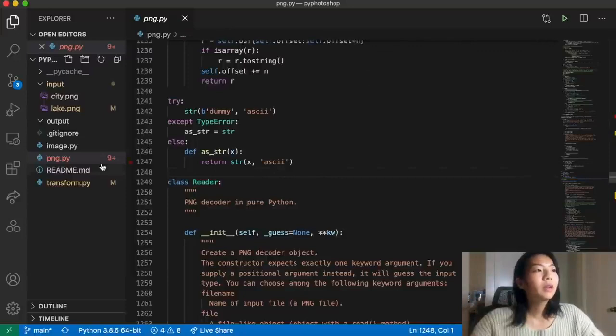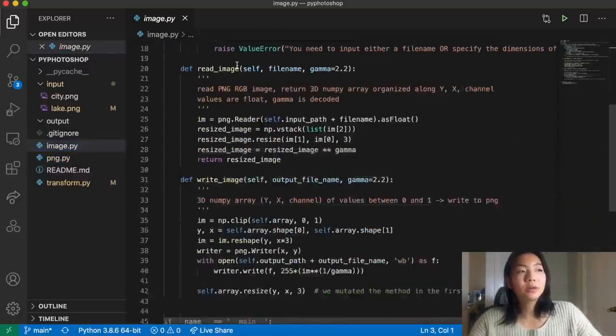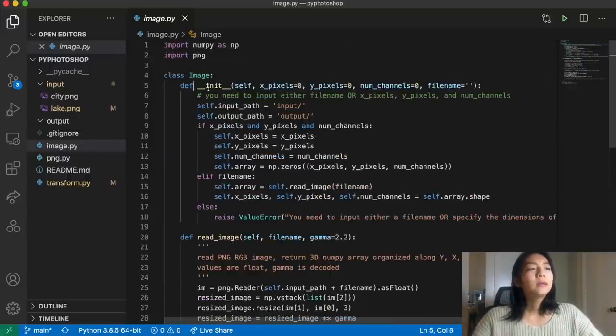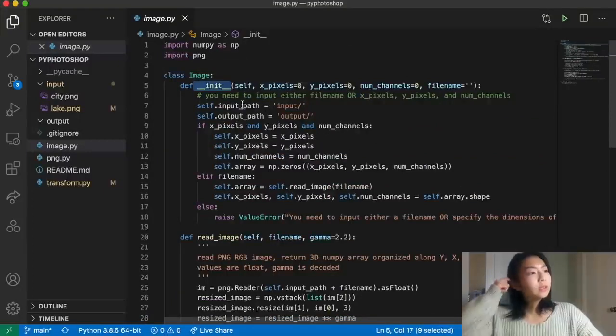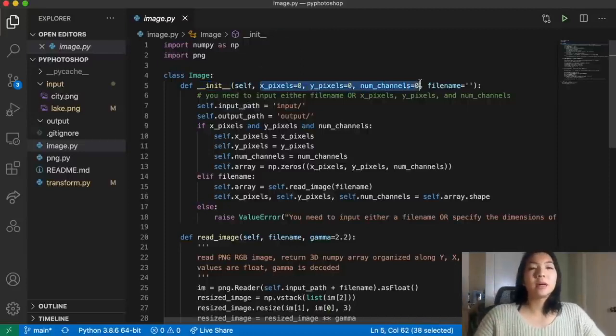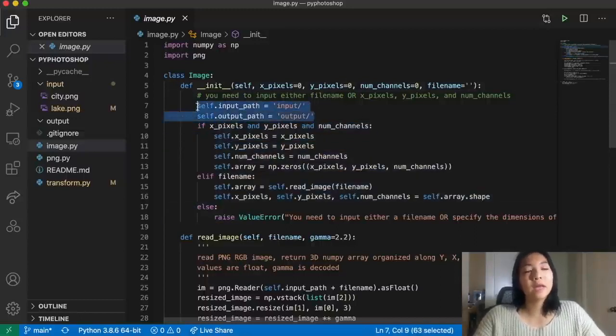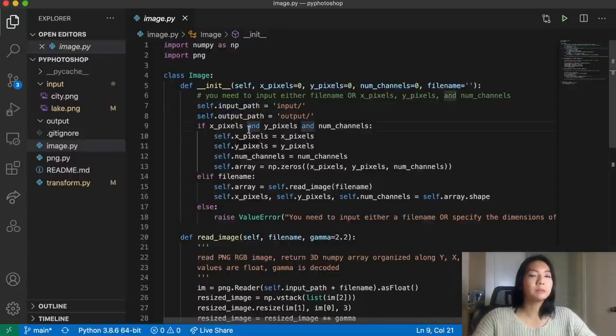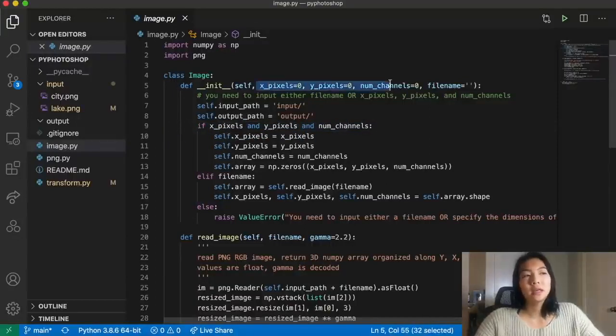Pretty cool. All right, so now in this image class, this is some code that I've prepared for you. In this initialization, you can either initialize it with X pixels, Y pixels, and num channels, and that will initialize to an empty array of zeros, or you can import a file, and this image will represent whatever file you've imported. Here we have the input path and the output path. These are just the folders for the inputs and the outputs. And here we have a checker to see if the user has actually passed in X pixels, Y pixels, and num channels. If it has, we assign those values and then we create an empty array essentially.